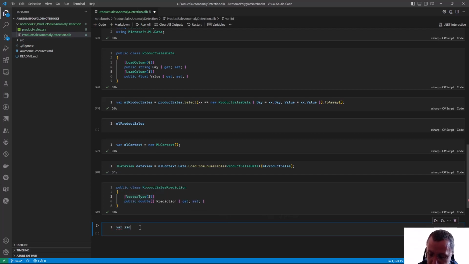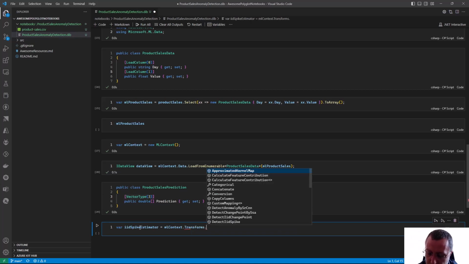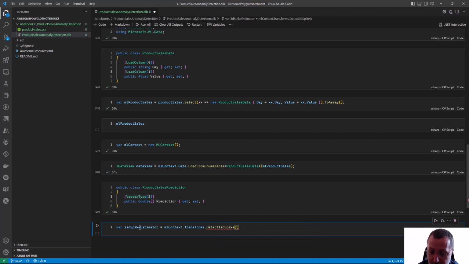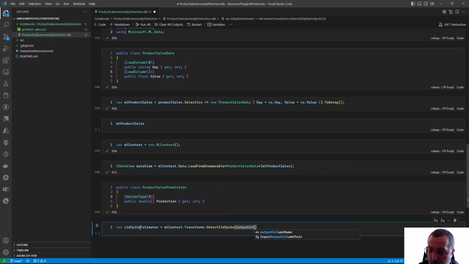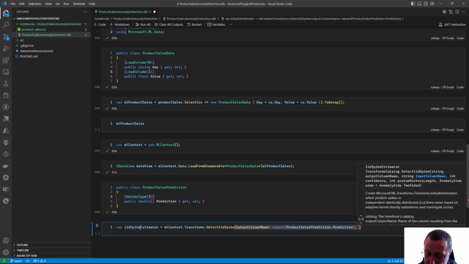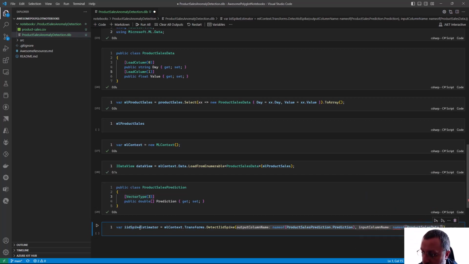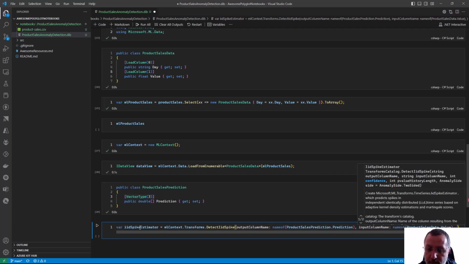So var iidSpikeEstimator equal mlContext.Transforms.DetectIidSpike, and I have to say outputColumnName, that is nameof(ProductSalesPrediction.Prediction), and I have inputColumnName, that is nameof(ProductSalesData.Value). Perfect. So this is the mapping of the value.